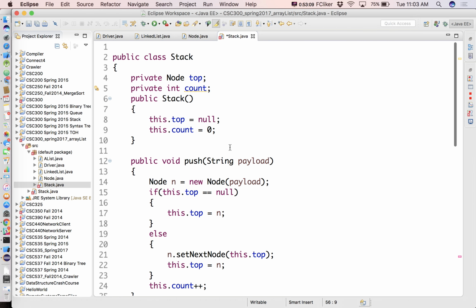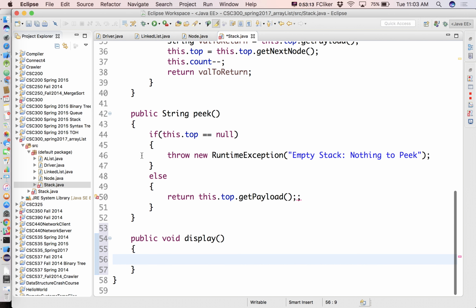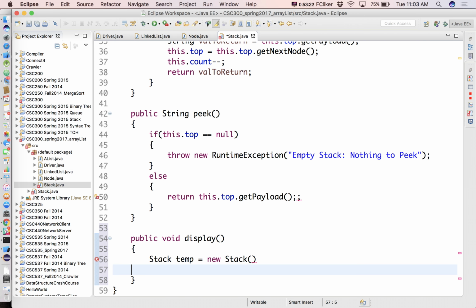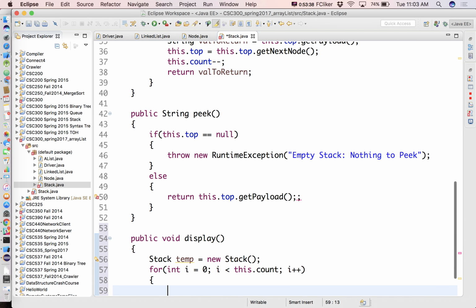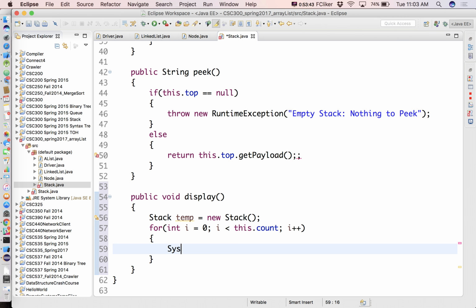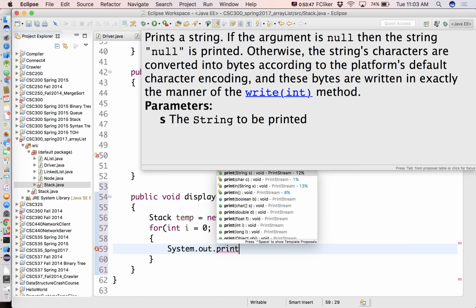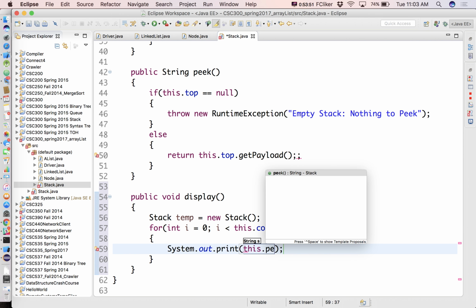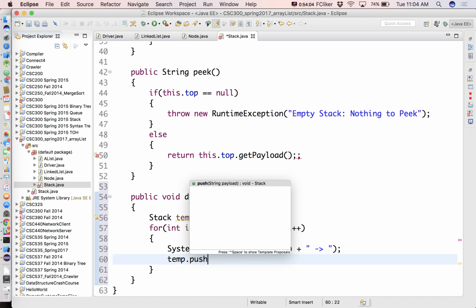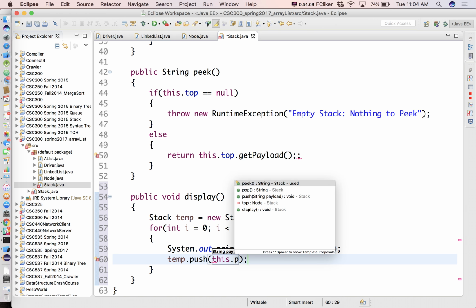But wait a minute. Count is private. So if I create a stack called temp equal to a new stack, when I go to pop, we can access our count locally, right? So I can say for int i equals 0, i less than this dot count, i plus plus. We'll do a system dot out dot print this dot peek. And then maybe concatenate onto that. I don't know, we'll do our little arrow thing, something like that. Then we'll do temp dot push this dot pop.